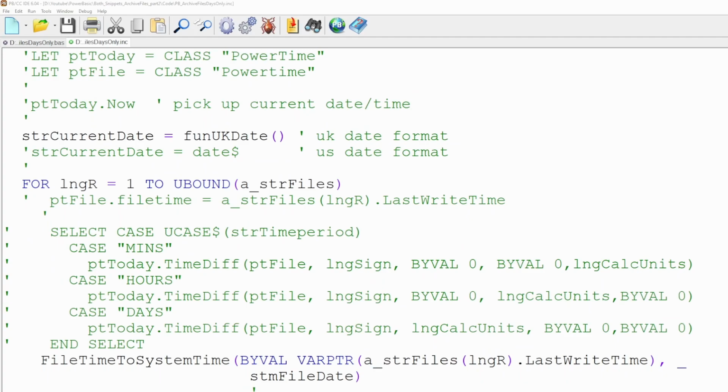We can do that using a Windows API call, and that call is FileTimeToSystemTime. It takes only two parameters. The first we're passing as a byval var pointer, and this is the element within our array which contains the last write time. Our output from this function is the stmFileDate variable, which is a system time.